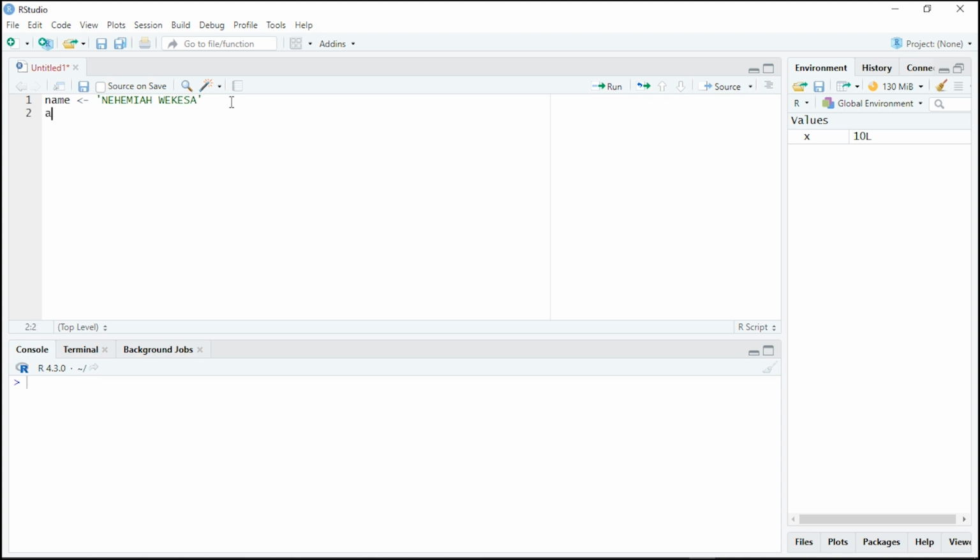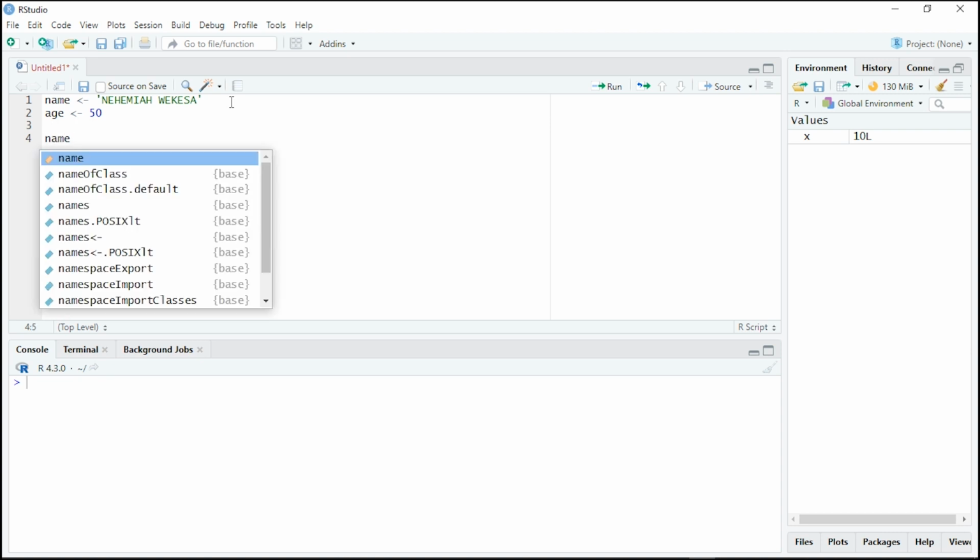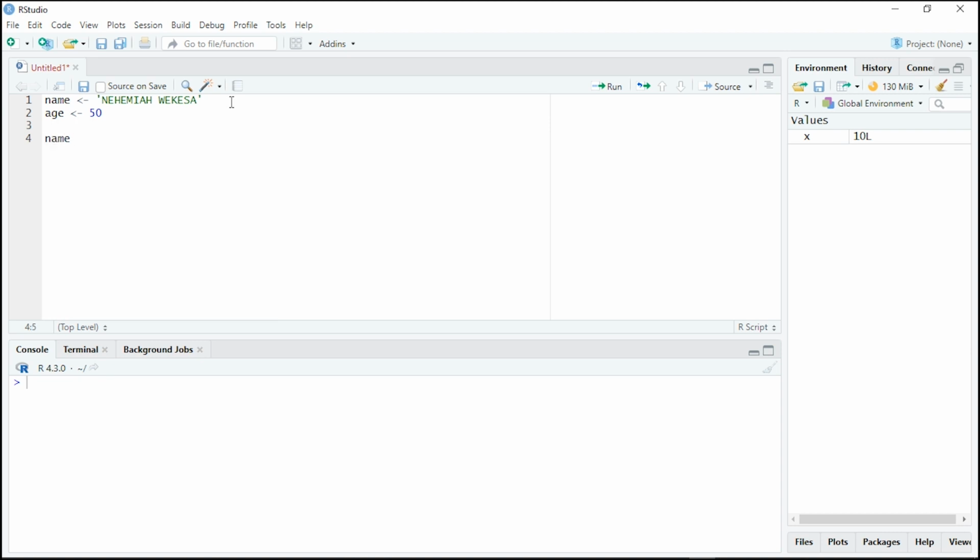And then let's also create the age. So age, let me assign it, let me say 50 years of age. And then to execute these codes, for example, if it's name, just type in name, and when you hit enter, basically when you run these codes, it will be executed.